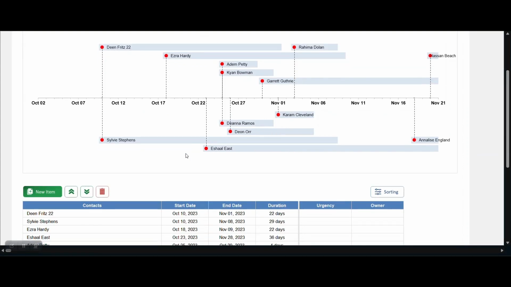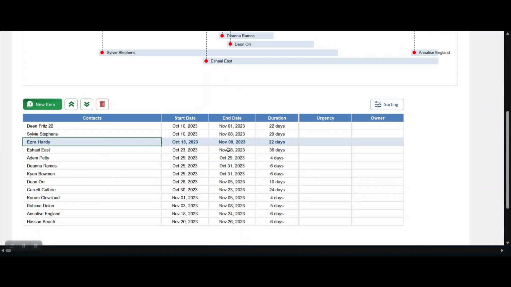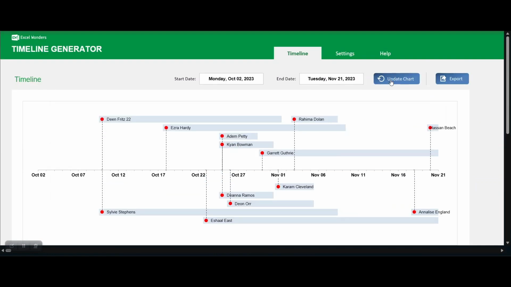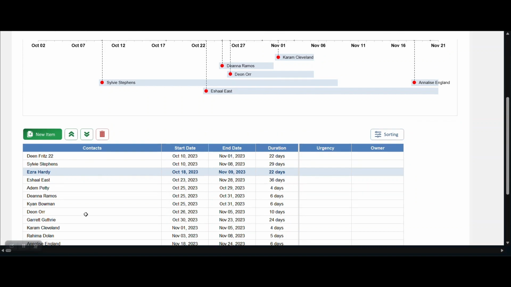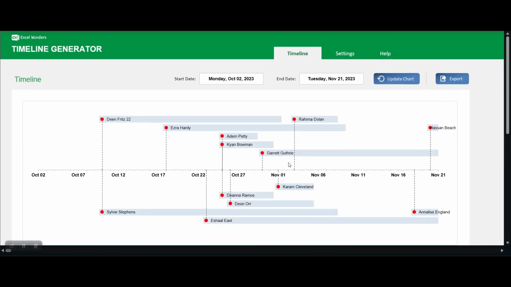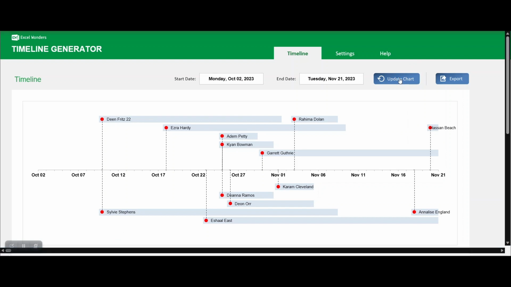And I always recommend that as you make changes on the table, you should click Update Chart. Because as you make these changes, the chart will not automatically update. So anytime you want to consider the chart, always click Update Chart.